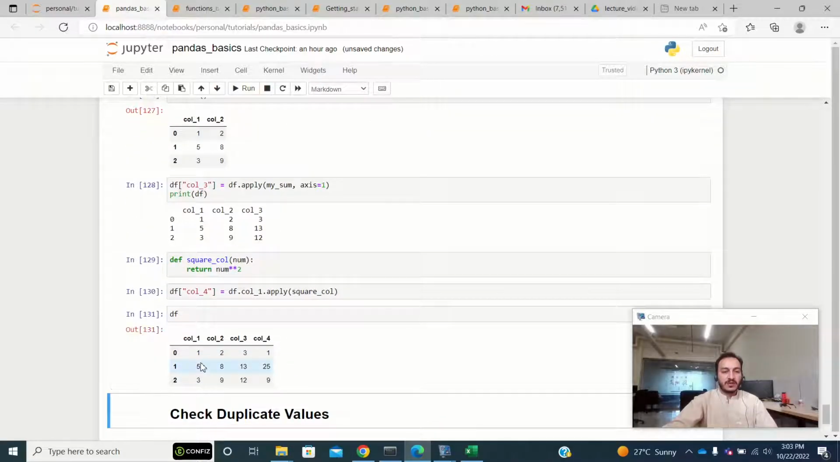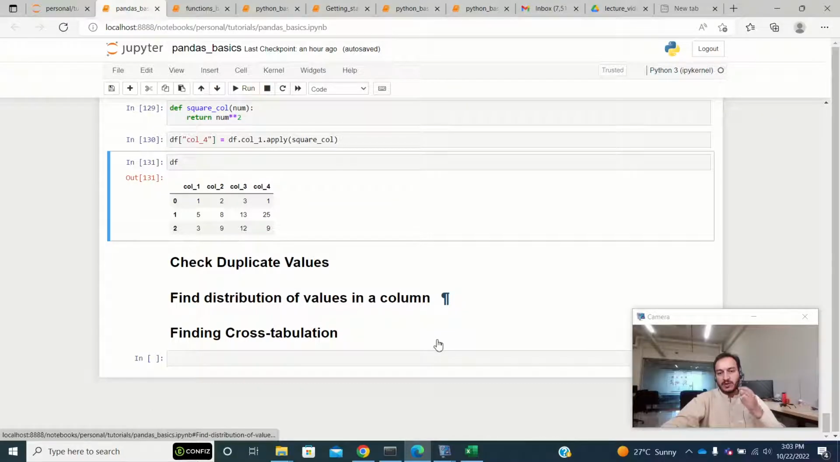So you can see that column 4 contains the square values of column 1. So 5, 25, 3, 9. So this is how we can implement a function on multiple rows or maybe columns. There can be different approaches to apply functions, but these are just the basic approaches which you need to know.